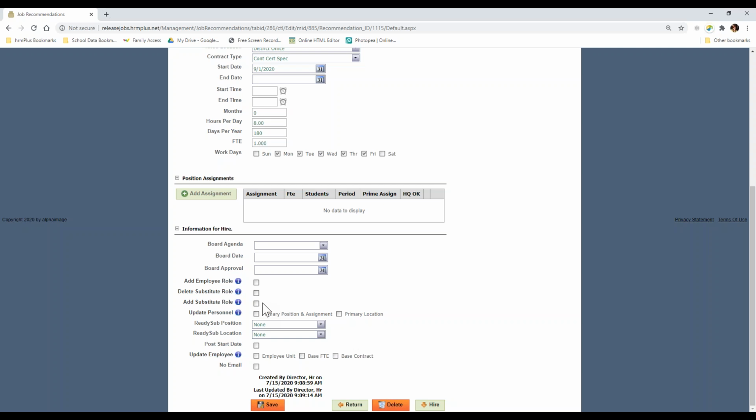But even if you're not a ReadySub client, it's nice to be able to add that role to identify who within your site is a substitute. So when you check that box right before you press the hire button, that will add the role of substitute to that user's account.